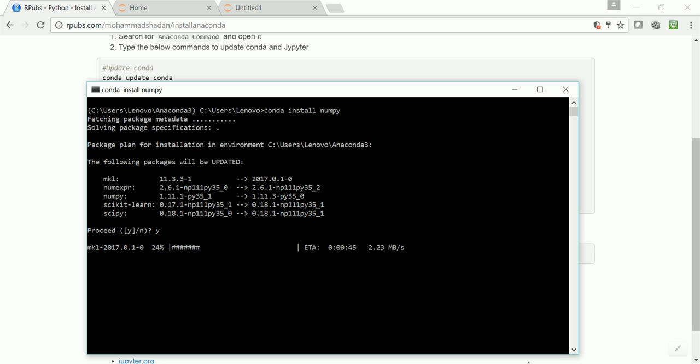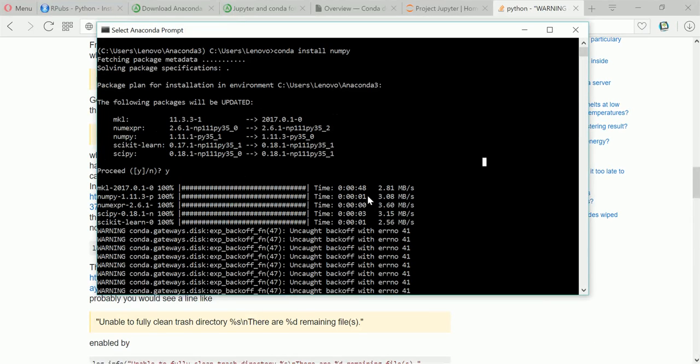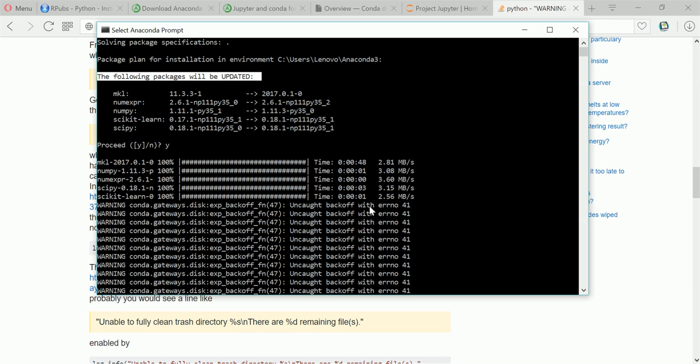I'll pause this for a while, and I think it will take some time. Okay, I got NumPy installed. It took some time. One thing I want you to notice is that since NumPy already comes inbuilt in Anaconda, when I entered conda install numpy, it said the following packages will be updated.